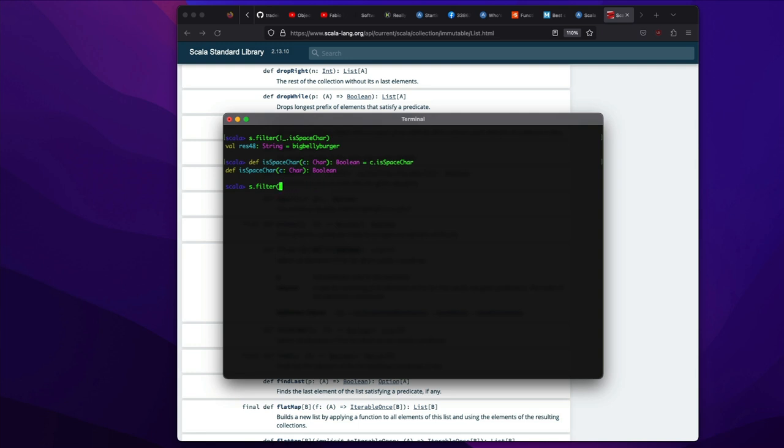So now I could say character, and then I could say isSpaceChar, like that. And so then I want the opposite of that for our example. And then we can go back to, as I mentioned, if you only use that character one time in this function that you're passing in, you can use the underscore there. So then I can say, give me all the characters that are not space characters in this string.